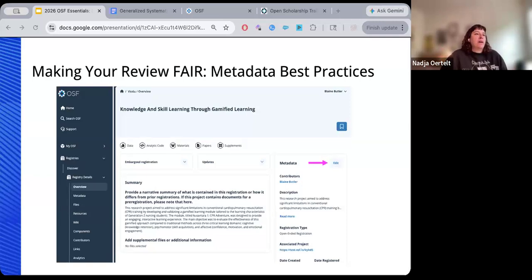Other things that you should make sure to include and think through are licensing. So OSF supports standard open licenses like Creative Commons. If you don't have a reason to restrict reuse, a license like CC BY or CC0 are the most permissive, and they're really useful to other researchers.